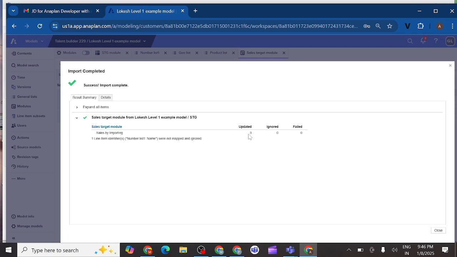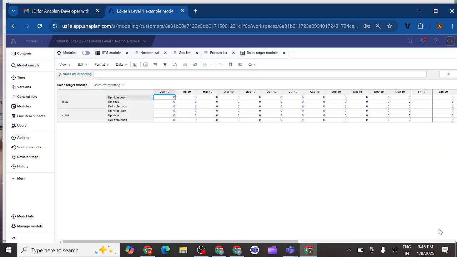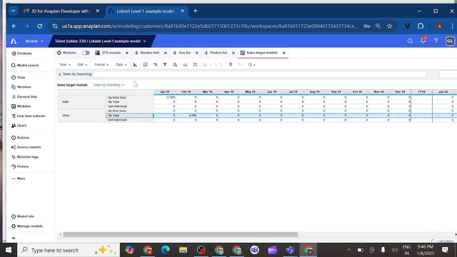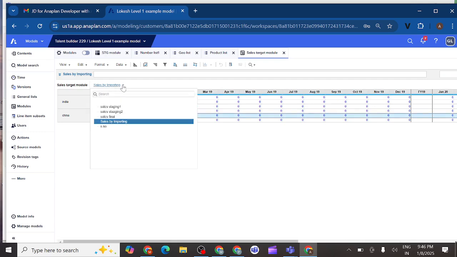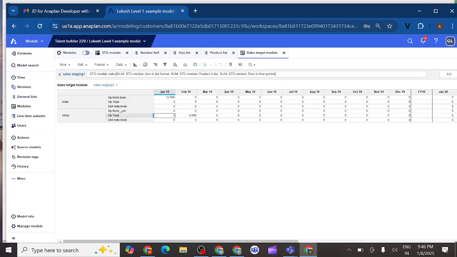So three cells are updated, simply you can see. Now 12,000 for HP notebook and for HP Yoga China, you can see 4,000. So whatever data you have in staging, here also you are getting the same data, 12,000 and 4,000 for HP Yoga. Whatever data we got by formula, we are getting the same data here by importing also. So the thing is, without writing any formula we will get it, correct?